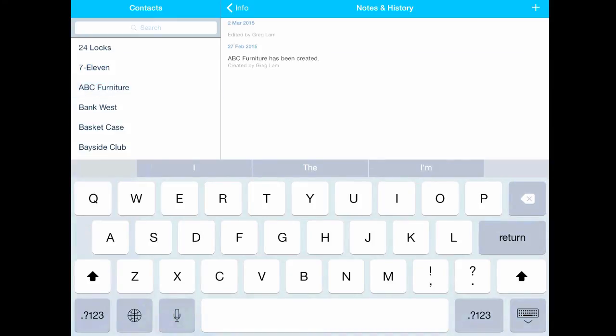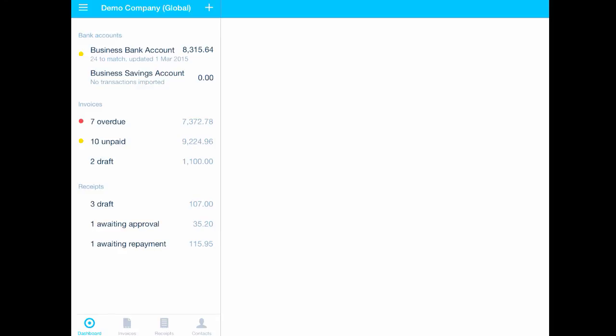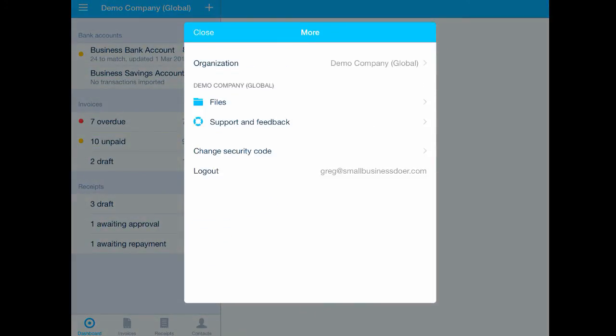And that's about the extent of the iPad app. I'll go back to the dashboard to show one last piece though. From the dashboard, you access the menu, which has a few extra options available. You can switch between organizations, view and add files, email support, change your security code, and log out.